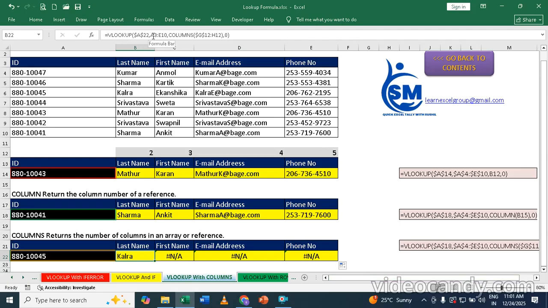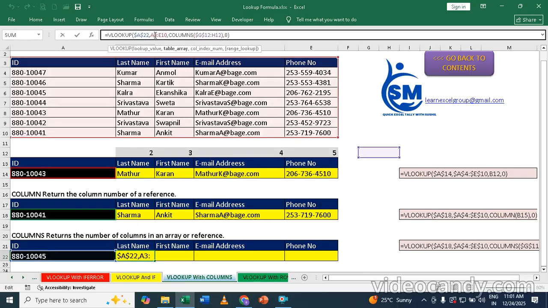Yeah, I didn't lock this thing, that's why it's not come here. So this part also you have to lock. That is A3 and A. The table is there, no? That is not locked. Click over here and press F4.